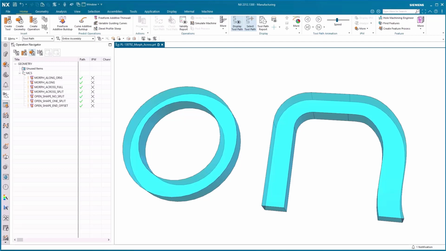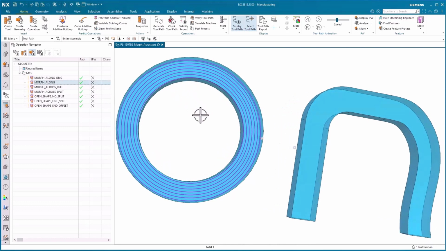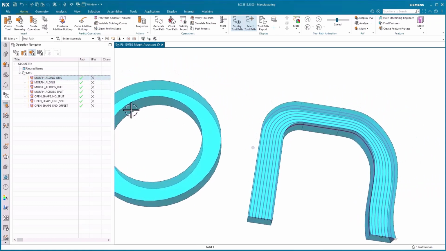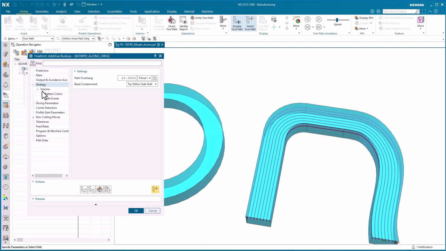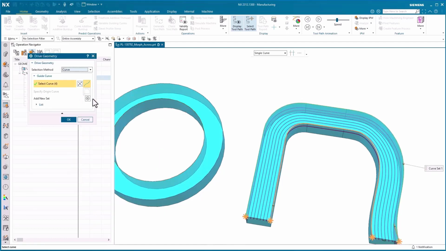Welcome to NX 2312 and multi-axis additive. In this video, we're going to take a look at the new functionality, Morph Across. Previously, we've had morph along. With morph along, you pick two drive curves and it morphs between the two drive curves. So if we look at the part on the right, we're going to have an outside drive curve and an inside drive curve. And the operation creates all of the cutter path in between the two when it morphs from one to the other.